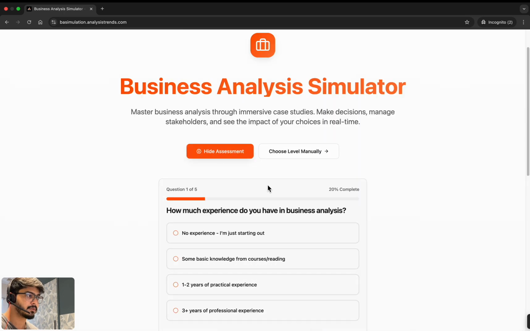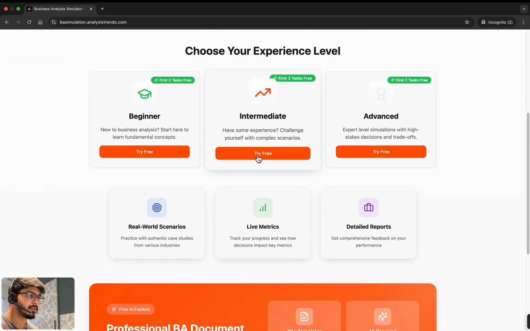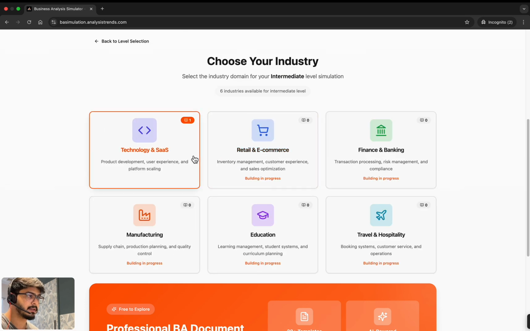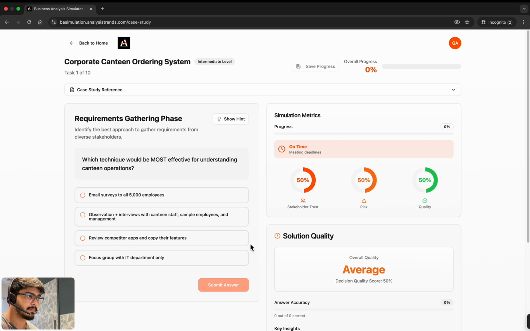But as per our score, we got intermediate. So let me just try and select intermediate. I have one case study available here. I can start doing the case study. As soon as I enter here, we have defined the whole pattern in a way that you can track what's happening in the case study.